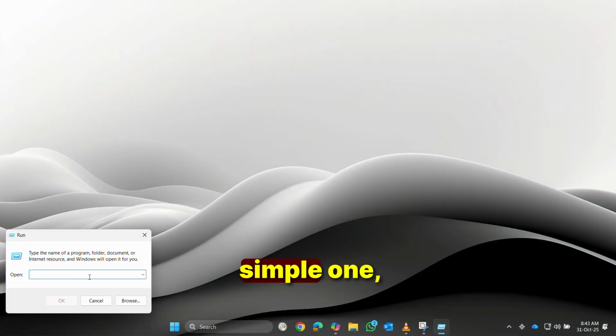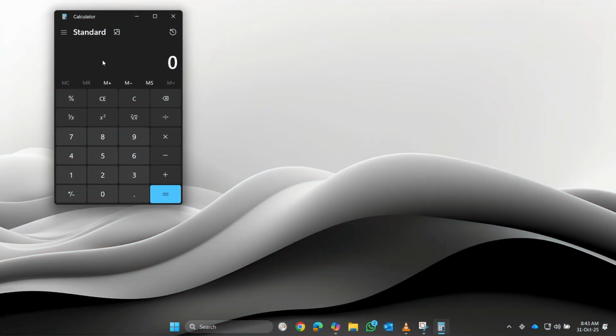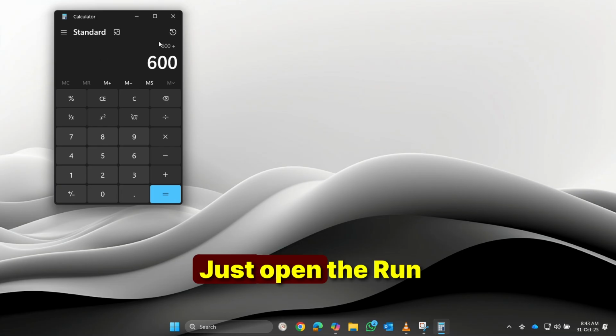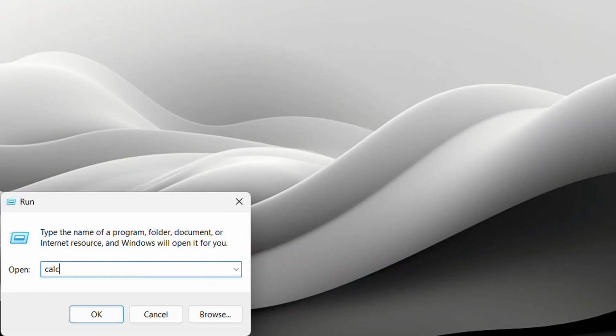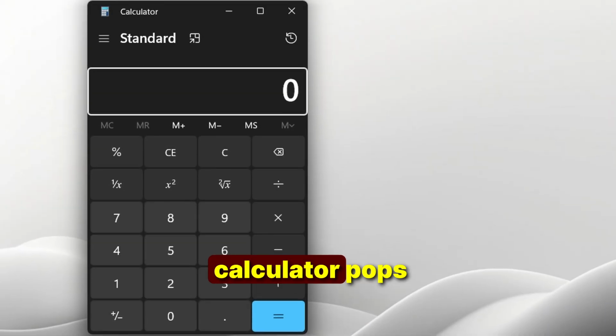First up is a super simple one, launching the calculator. You don't need to type the full name. Just open the run box, type CLC, hit enter, and boom, the calculator pops right up.